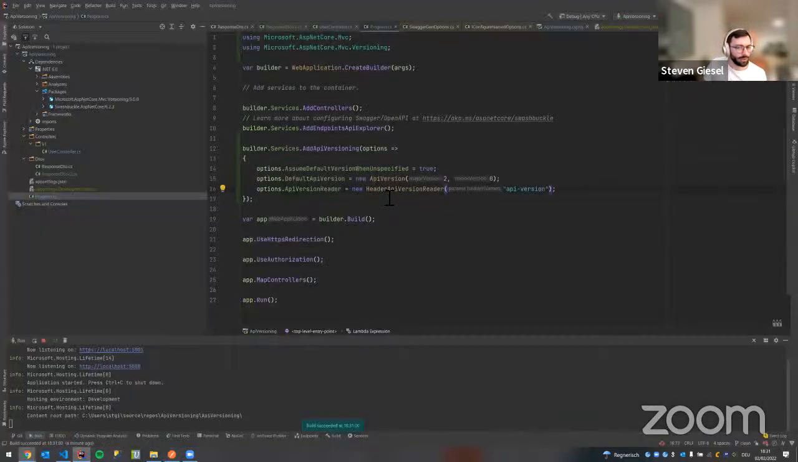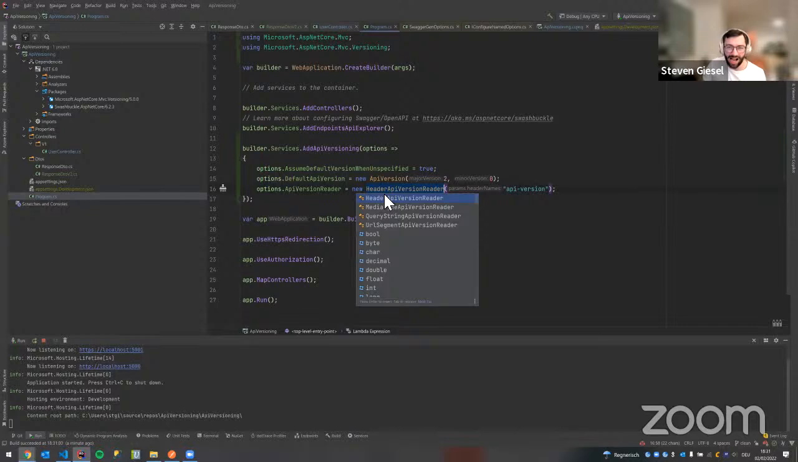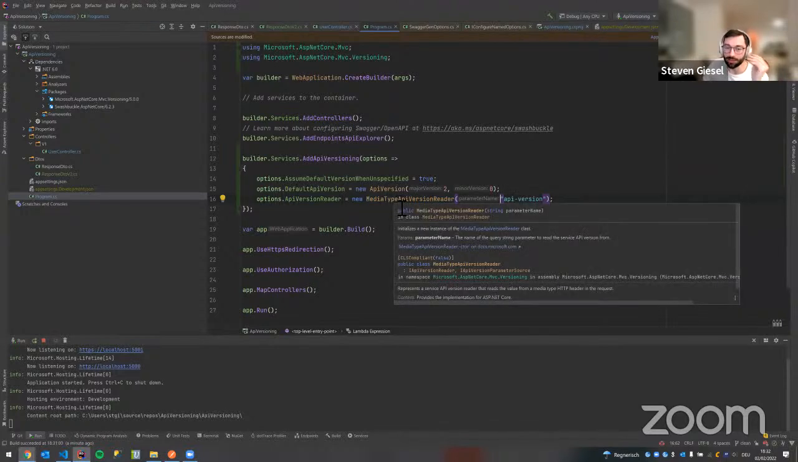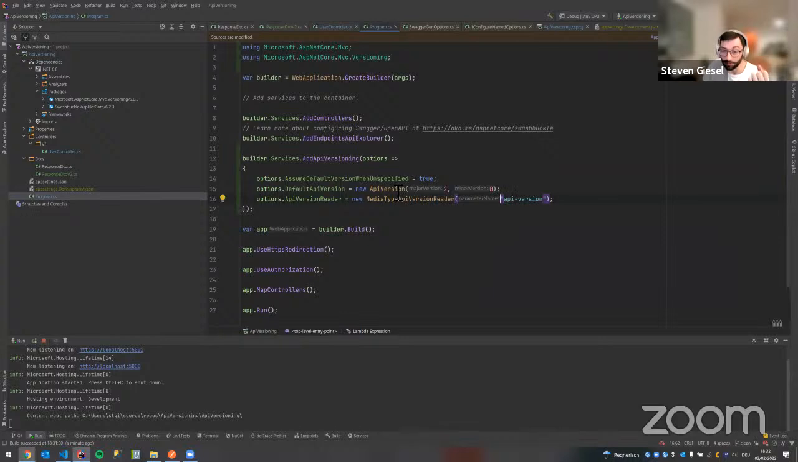Now let's continue with one which I'm personally not a big fan of, and this is the media type API version reader. What it does is it checks, it's kind of a specialized header.